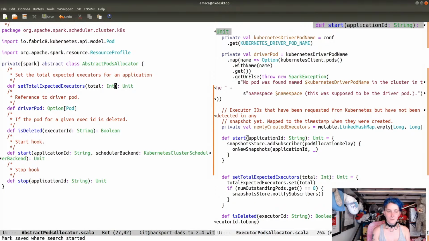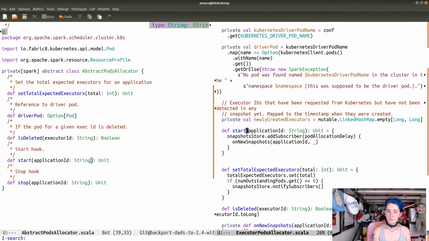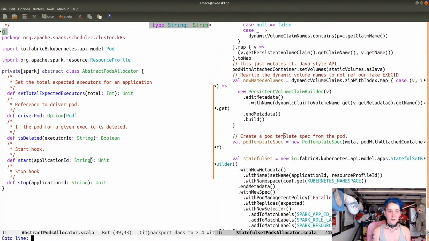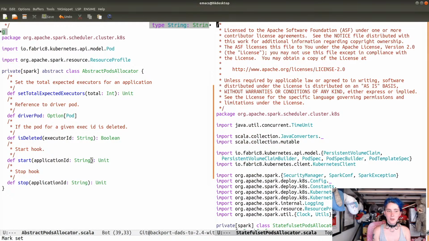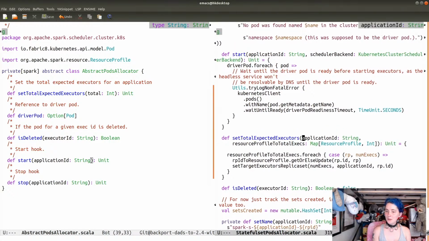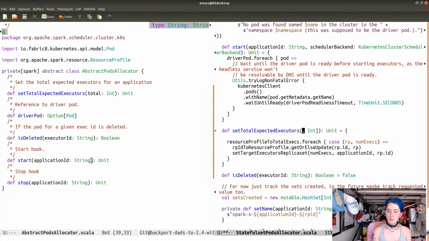Okay. Cool. So then there's now going to be the stateful set pods allocator, which I know we're going to have to update to set total. And instead, this is going to be total of type int. Okay, cool.